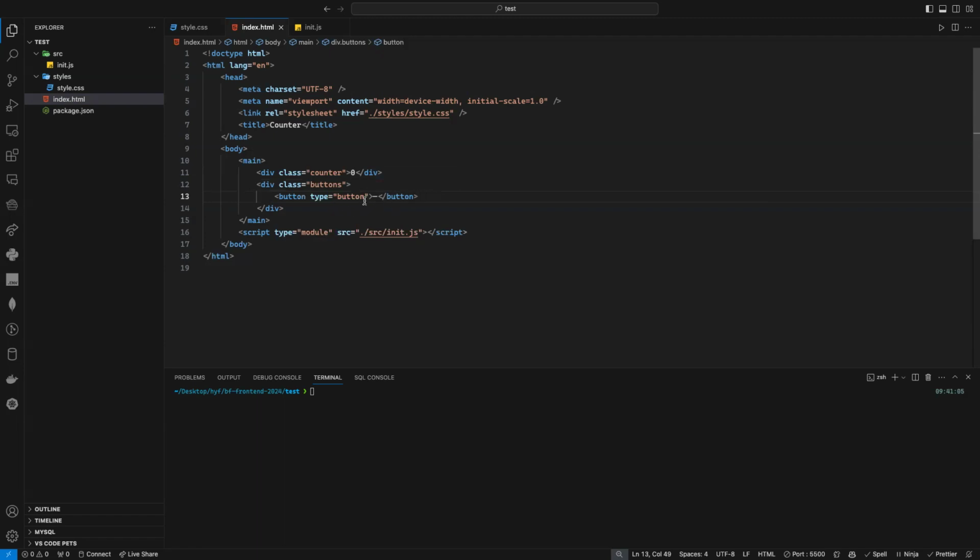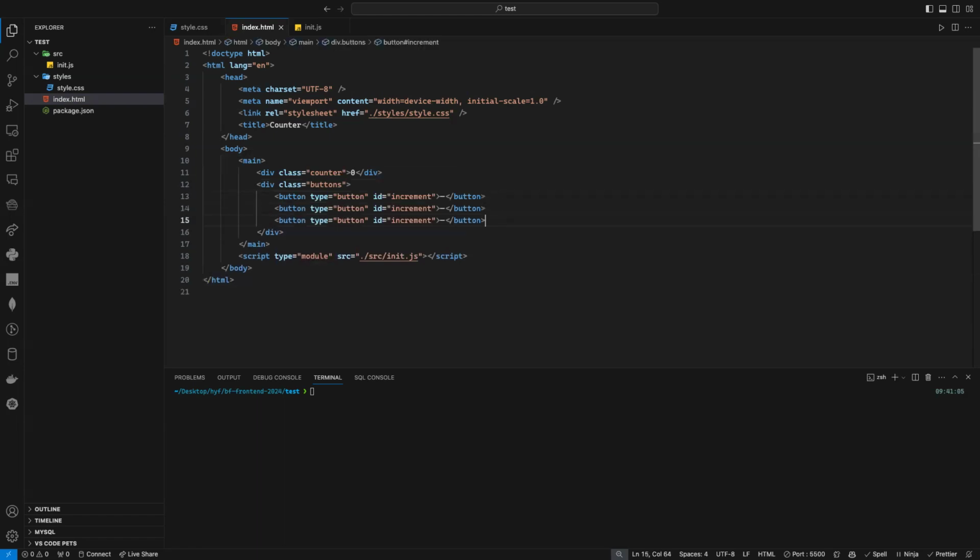That's okay. And all I need to do now, I need to give it an ID, or a class if I want to. It doesn't matter. I will give it an ID and the ID, let's say increment. Increment like that. And now we need to replicate this one 3 times. Voila. Here it will be a reset because it will be in the middle. And here it will be decrement.